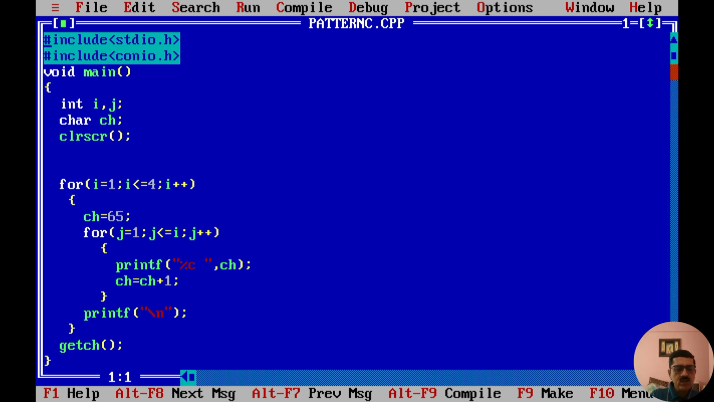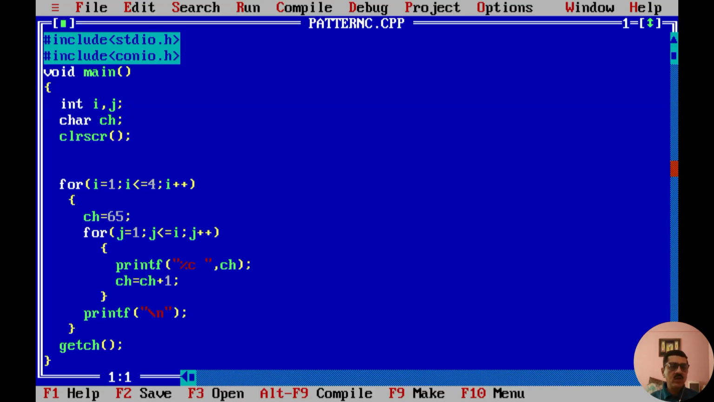Now, if you execute the program, the pattern looks like this. There are four rows here, and in every row you can see the number of columns is equal to the row number. In the first row there is only one column, in the second row there are two columns, and so on. So the logic becomes i equal to 1, i less than or equal to 4. So there are 4 rows. The outer loop is for the number of rows, and the inner loop is for the number of columns.